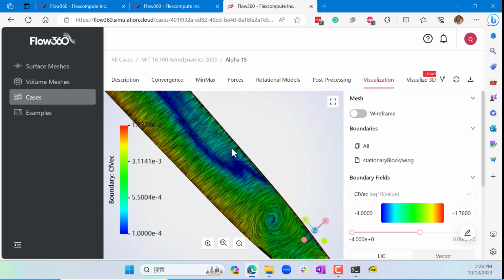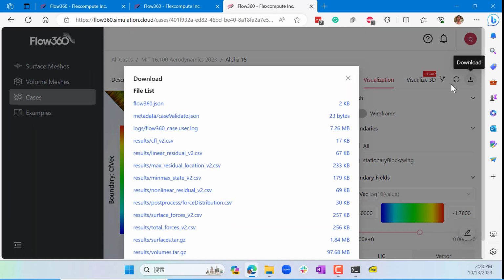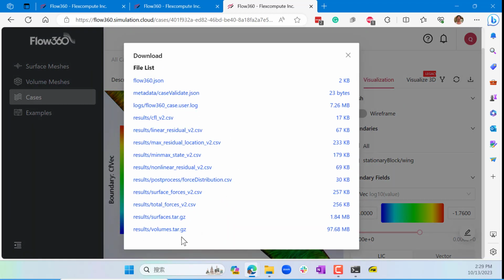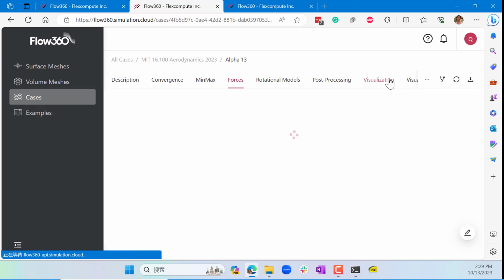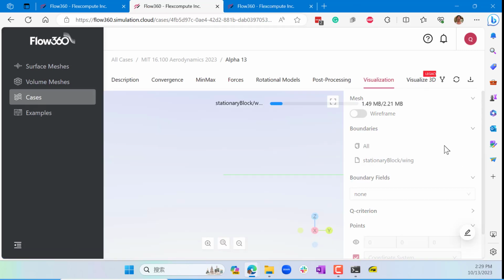So now you have Techplot, right? If you click the download button, you should be able to download this volumetric flow field over here. And it may take a while depending on your Wi-Fi speed. So just to pick one of the simulations, download the volumetric data. Take a look at how the 13 degrees angle of attack is doing.